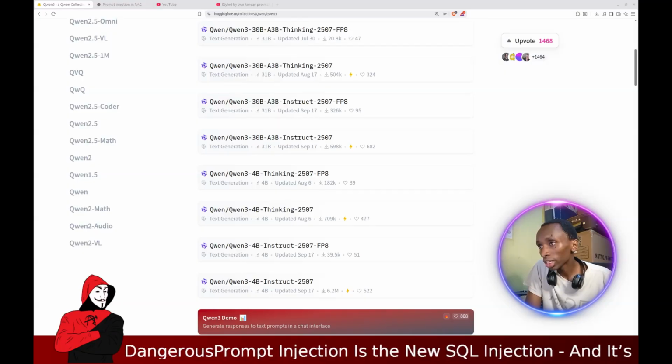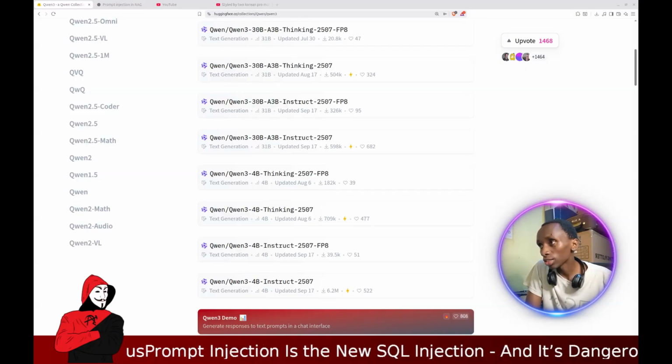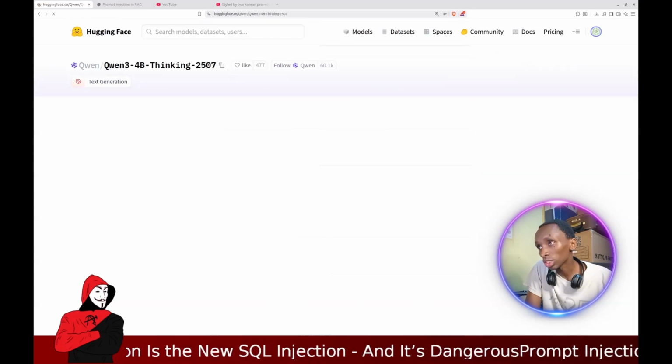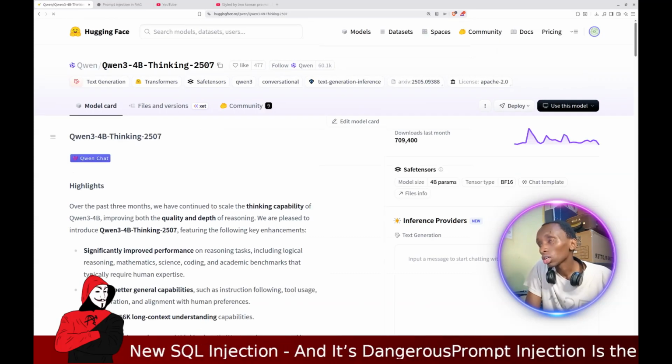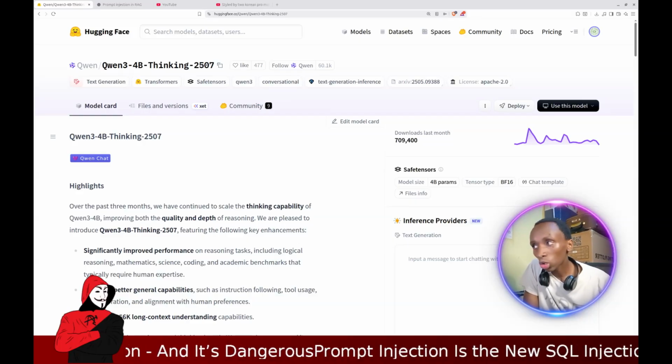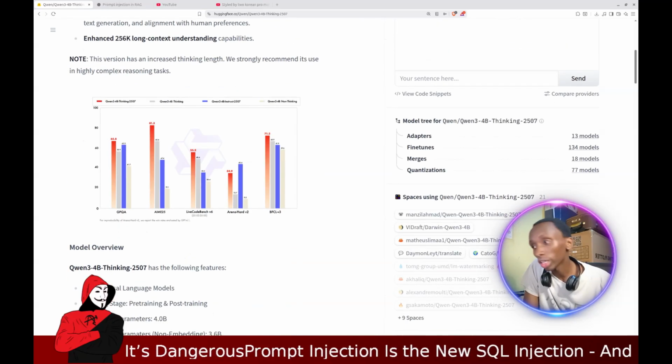Because the model here is 2507. So this is the exact model that we shall be using. So this is the exact model. And now we begin to decode what the model has. That is the model card.